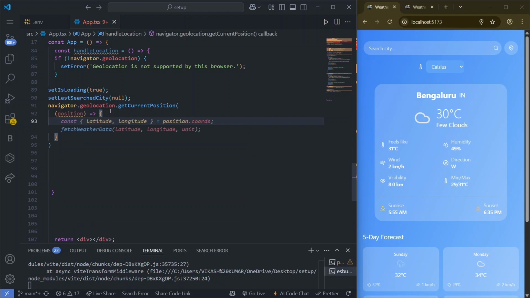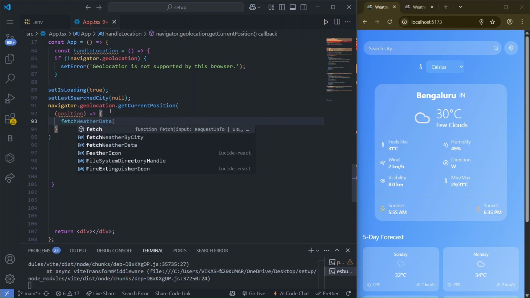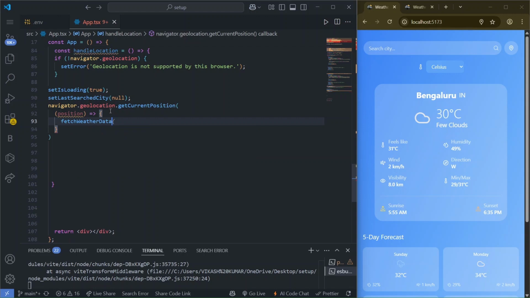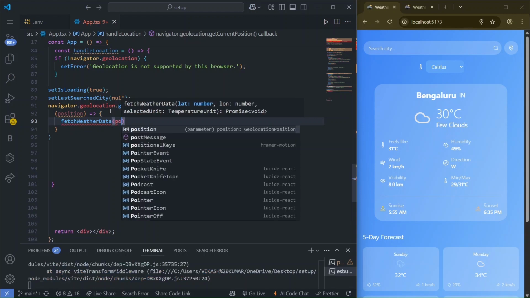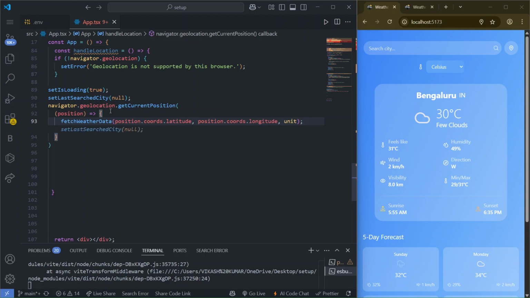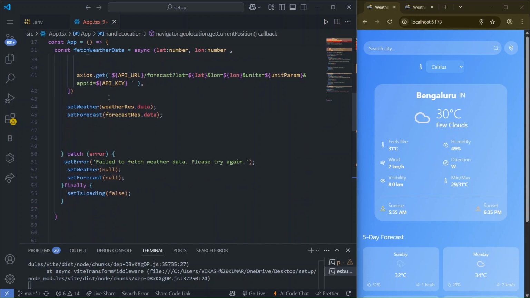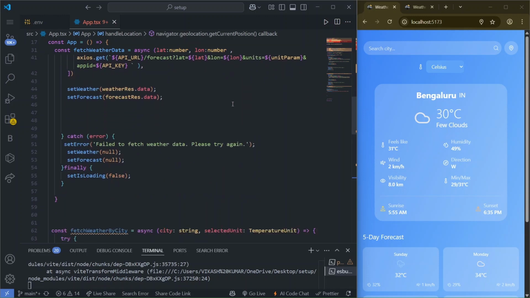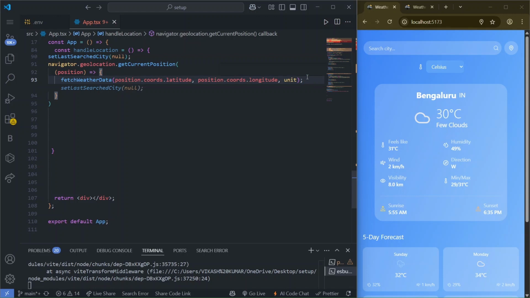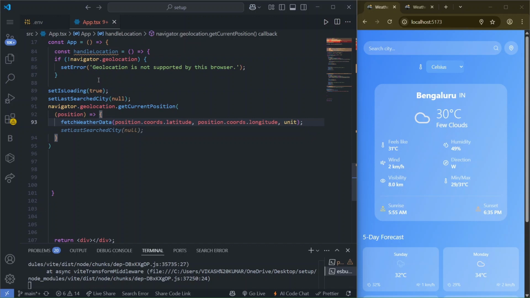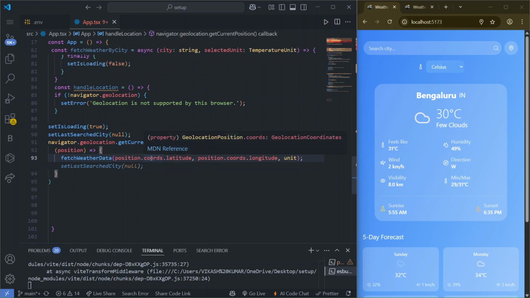fetch weather data, and it will fetch from position dot coords dot latitude and longitude, and we will pass the unit. These three things, longitude, latitude and unit, that we have used here in the fetch weather data we have created, right? So here we pass the latitude, longitude and unit, so we pass three parameters. These three parameters are passed here as arguments, right?